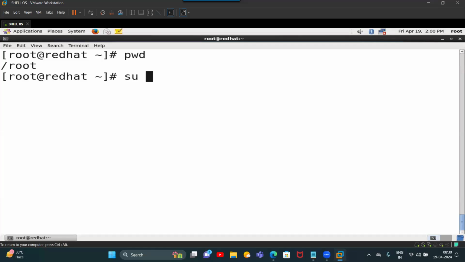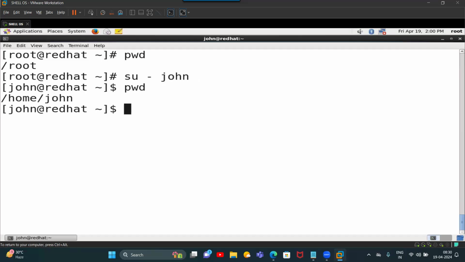Now I'm going to a normal user. It will be in dollar. If you observe, it is showing dollar. It means this is a normal user. Which user? John user. In which machine? Red Hat machine. And what is the current working directory? Tilde is showing. It means it is in John's home directory, /home/John.